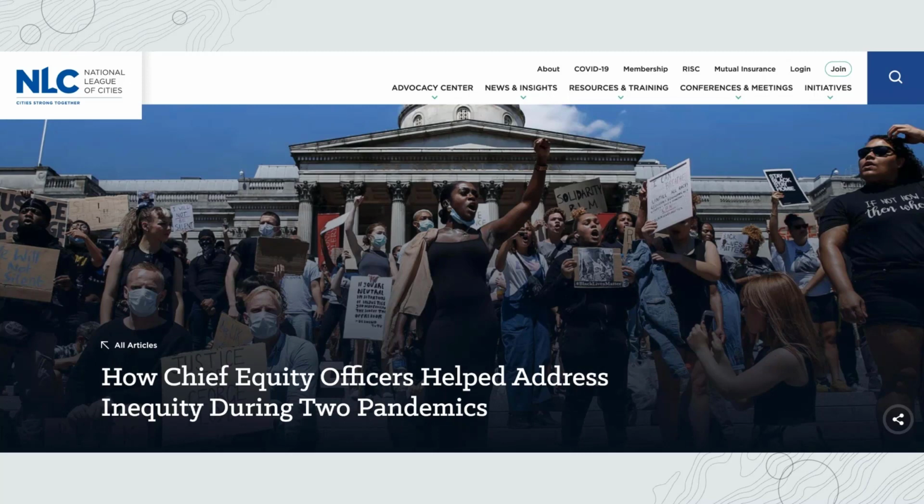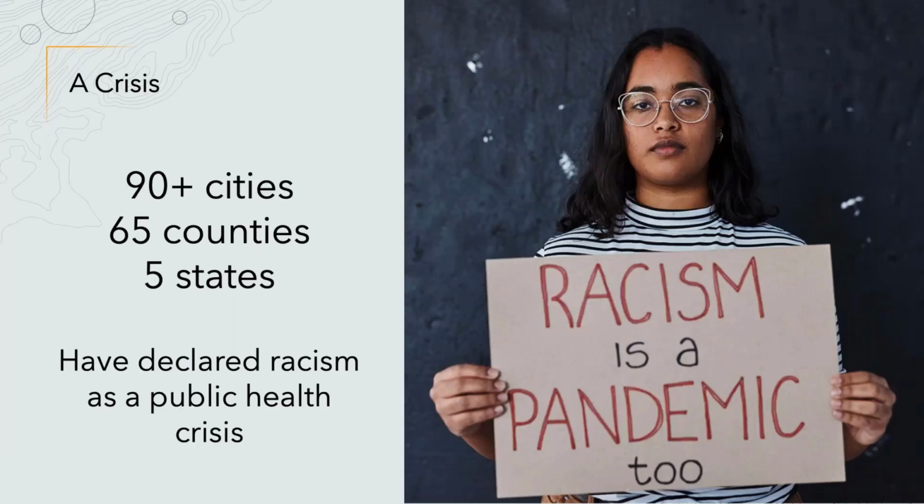With the growing number of chief equity officers stepping up to handle in this moment what many have viewed as two overlapping pandemics, trying to ensure that policies and practices across their organizations increase equity. Many cities, counties, some states, and the American Public Health Association have declared racism as a public health crisis. Many of you are likely working or living in some of these jurisdictions and may be called upon to produce decision-making tools to inform more racial equity in policies that impact resources and conditions that ultimately impact health.